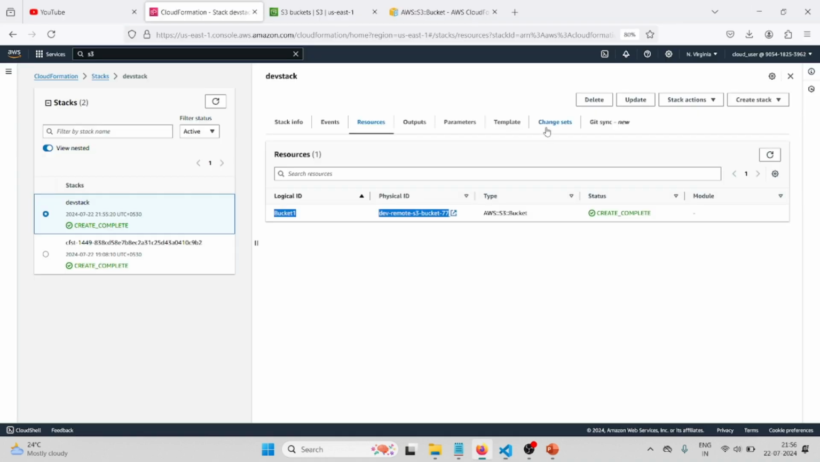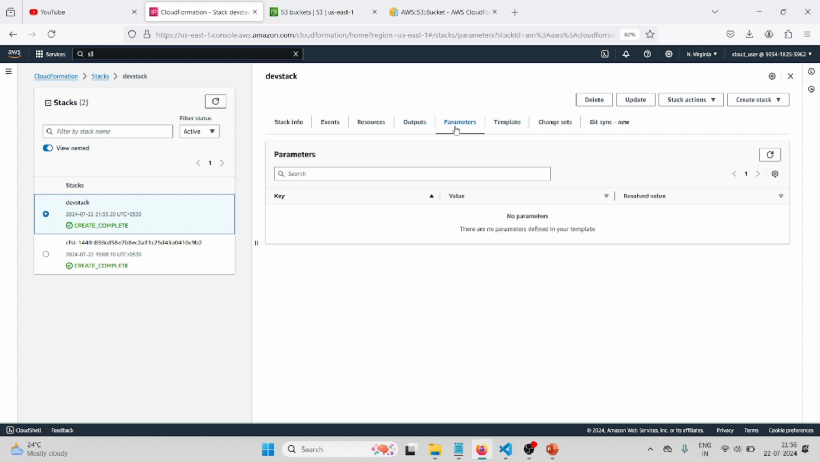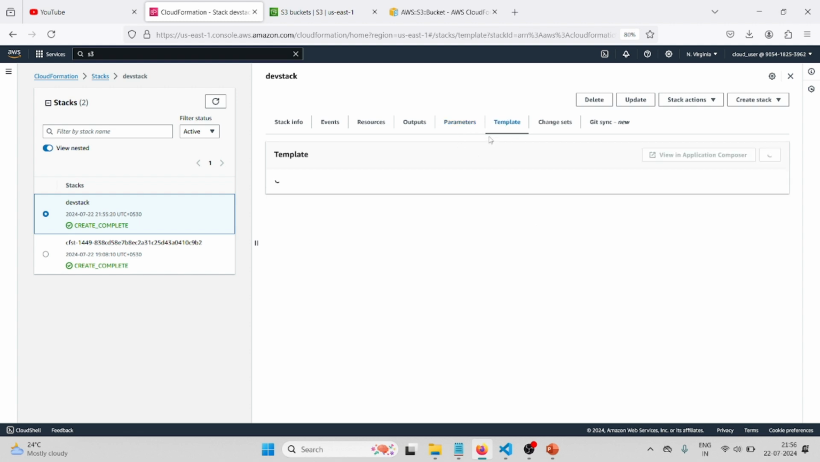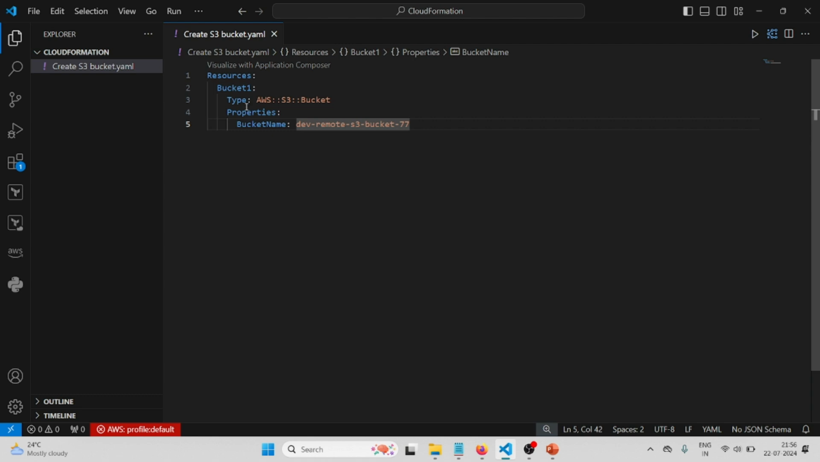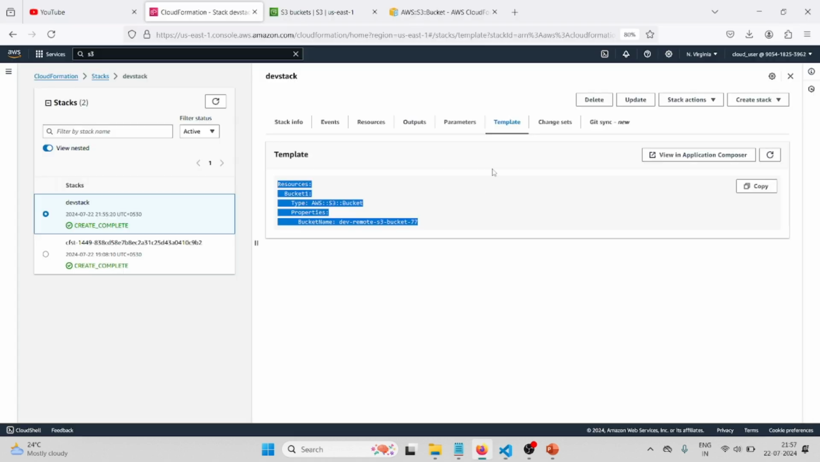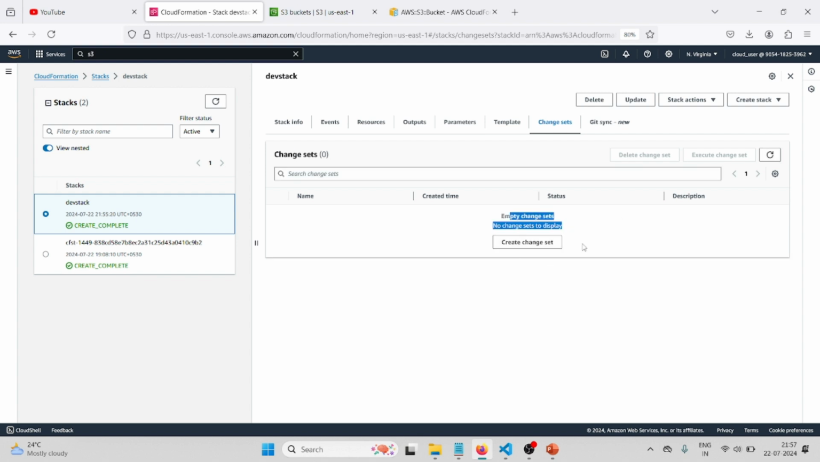So it's very simple. Okay, let me go to the template. Here the output says we haven't defined any output in the template, so that is the reason there is no output. Let's see parameters, we haven't defined anything. In the template option, we have created the template. This template we referred, you can see from here also: Resources, bucket one, type, property, and bucket name. You can go back and see this one. It's the same thing, guys. Change sets, let's see. No changes, because we haven't performed anything.